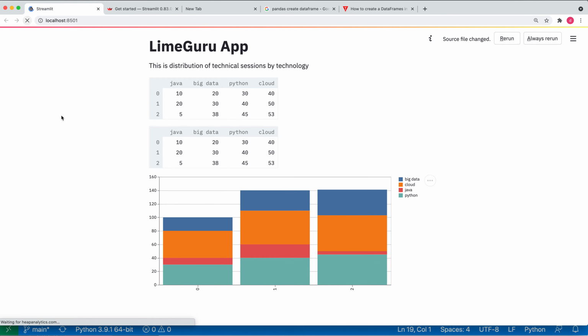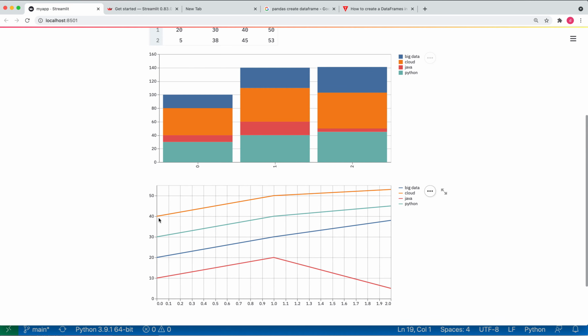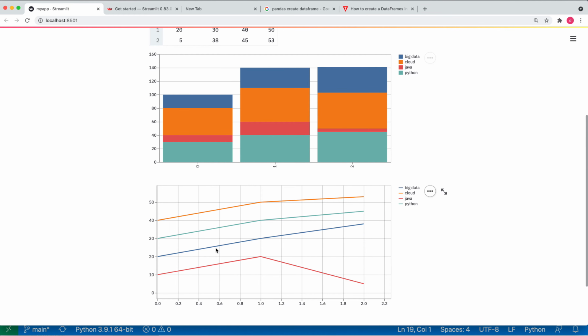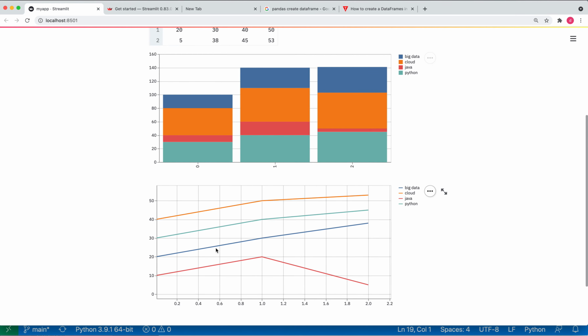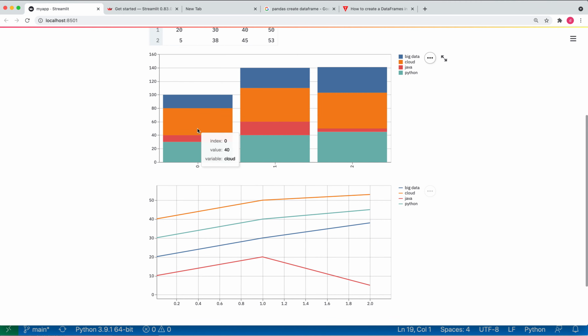Now let's refresh it. If you refresh it, you can see for the same data a line chart has been created. You can zoom in and zoom out on your graph chart, which is again a visual beautification within your graphs and charts, which is enabled by this Streamlit library.